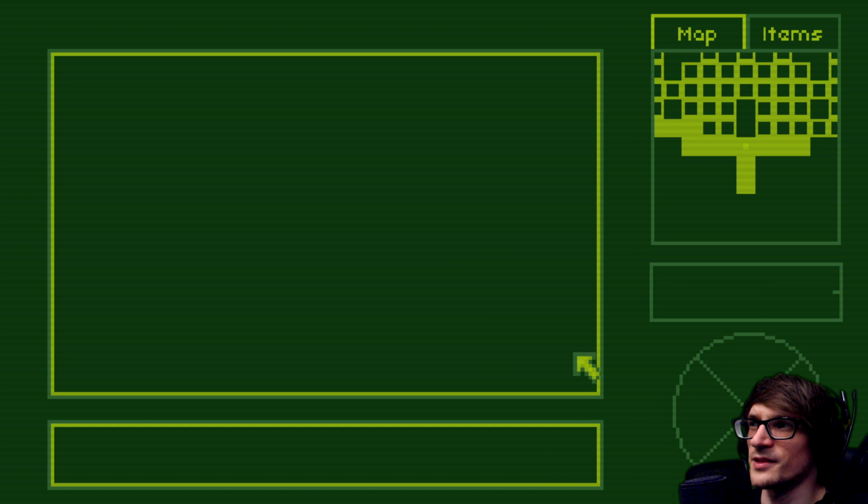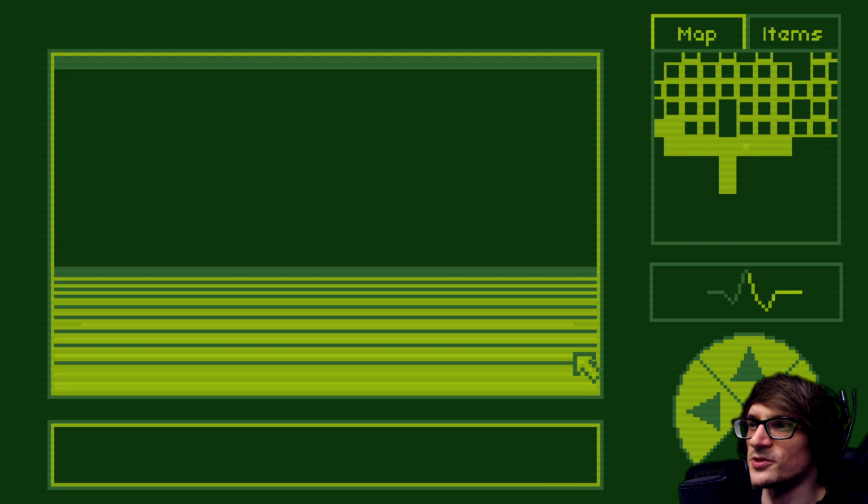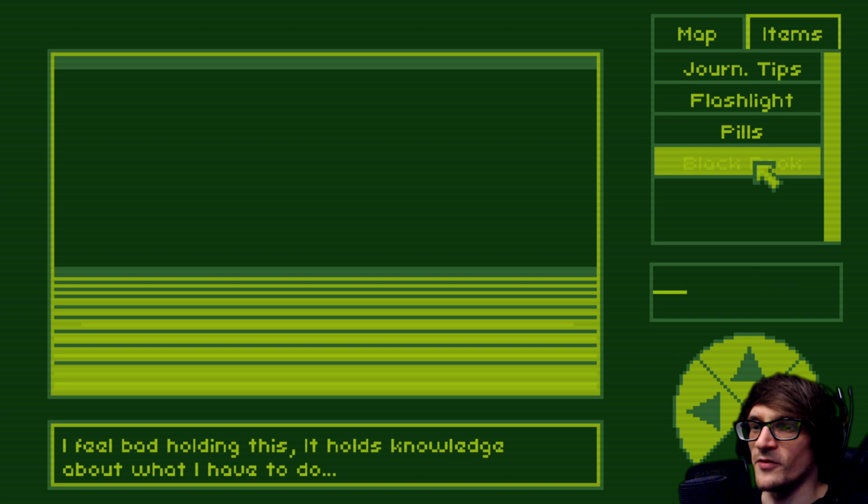So the mannequin and the dude in the cage are just being sacrificed or something. I feel bad holding it. It holds knowledge about what I have to do.